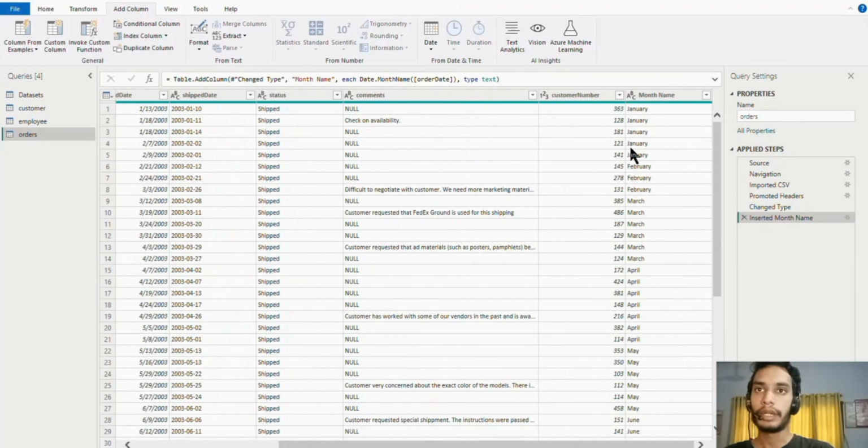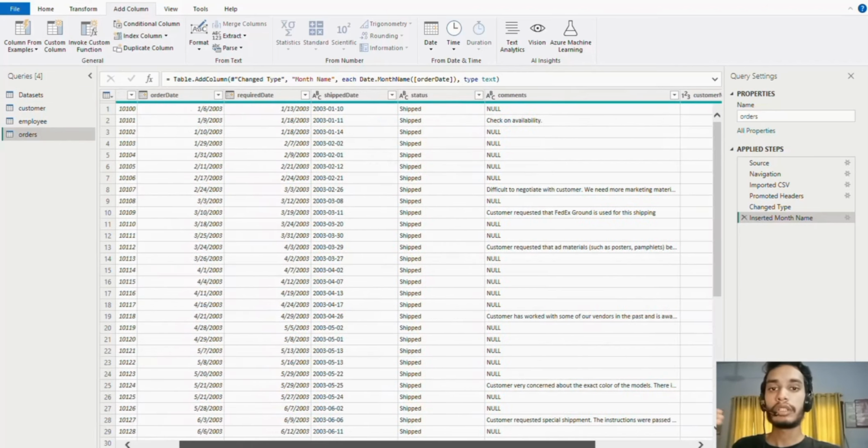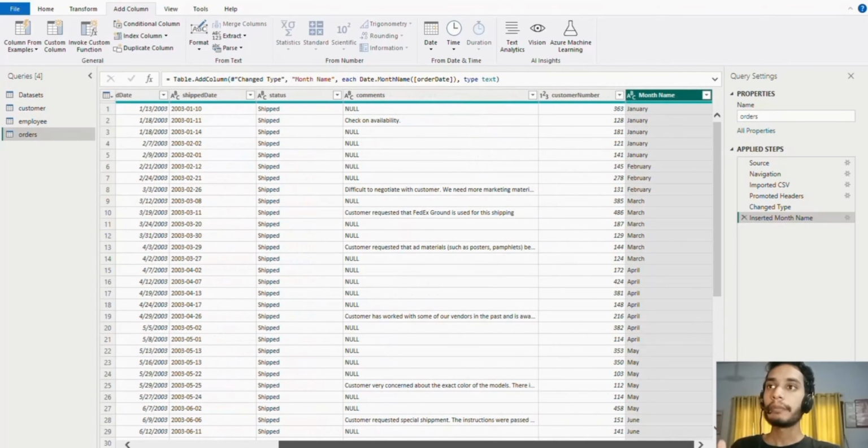You can see month name, right? This is the new column created with all of the months' names. So it has added a new column. This is the main difference between transform and add column. While I was using transform, it was making changes on the same column that I had selected. But in the add column option, it will create a new column and make the changes out here, right?